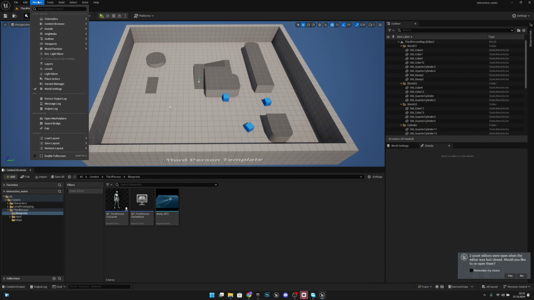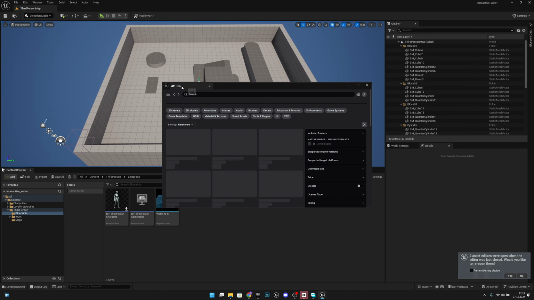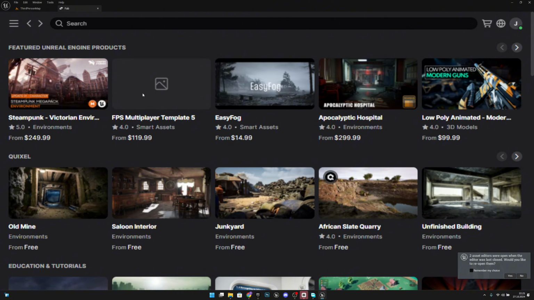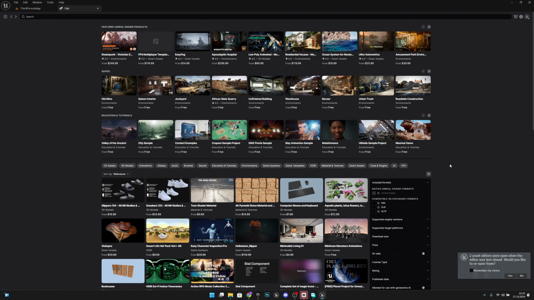go to the window, and here, get content FAB. It should open this window. I can move this to here, and yeah, now we have FAB opened here.